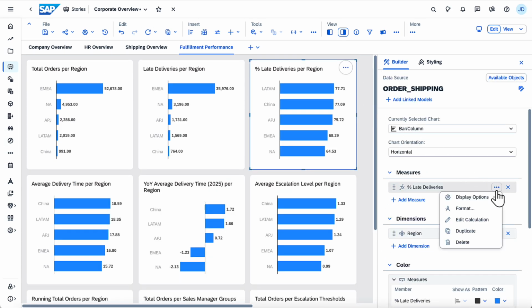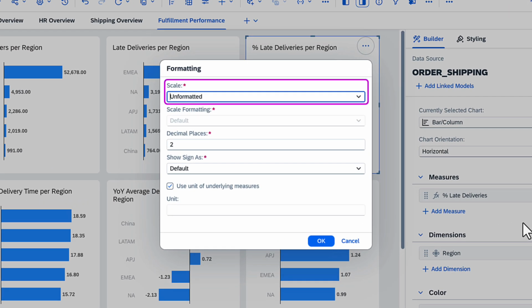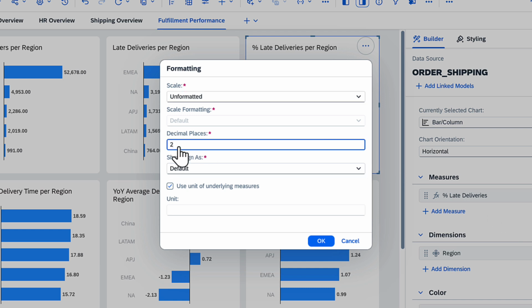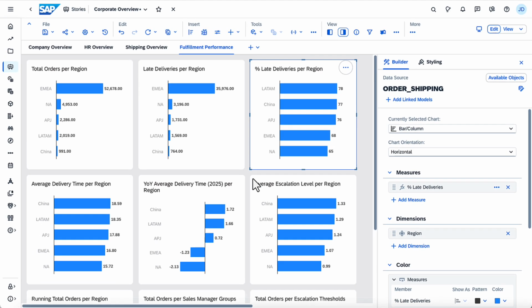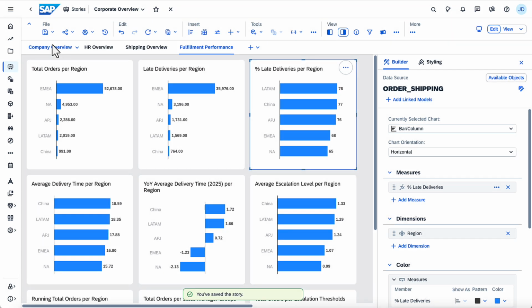You can customize how your calculated measures appear in your charts and tables by changing their scale, format, and number of decimal places, applying a custom unit, or changing them to percentages. This is just some of what you can do with calculations in stories.